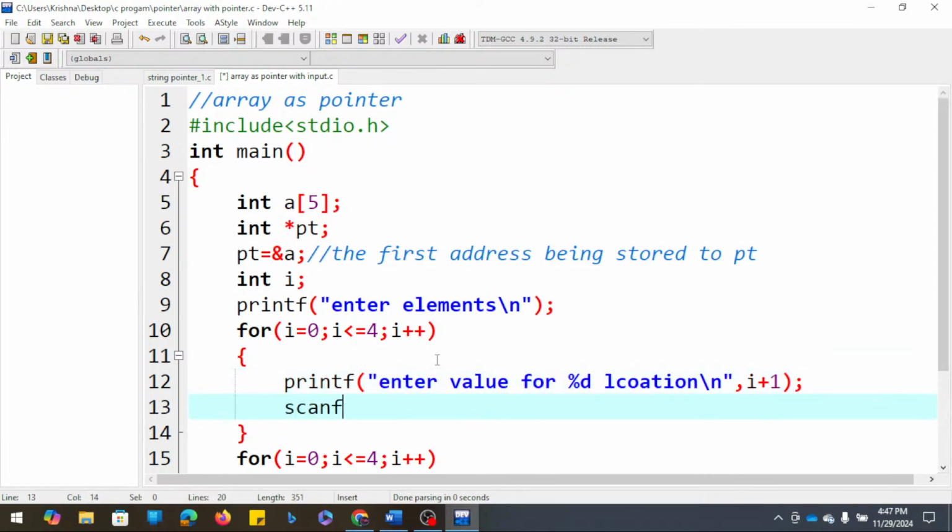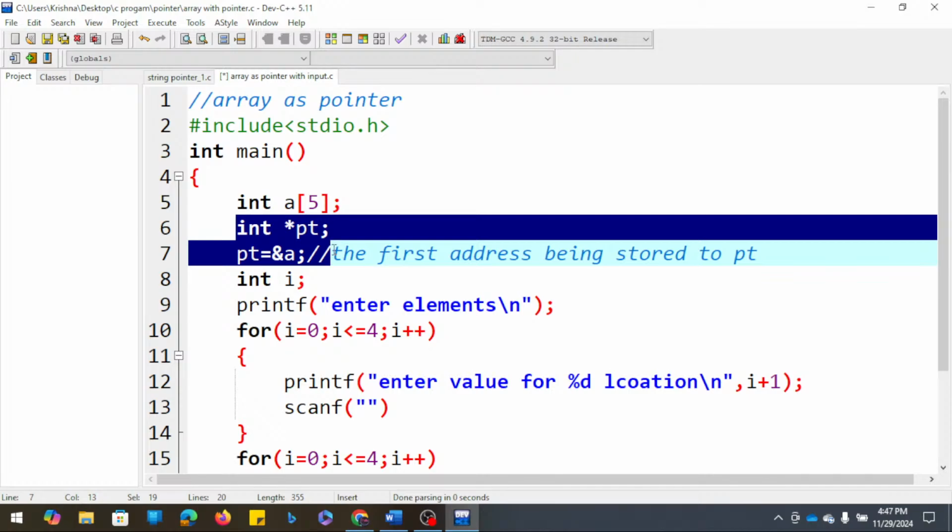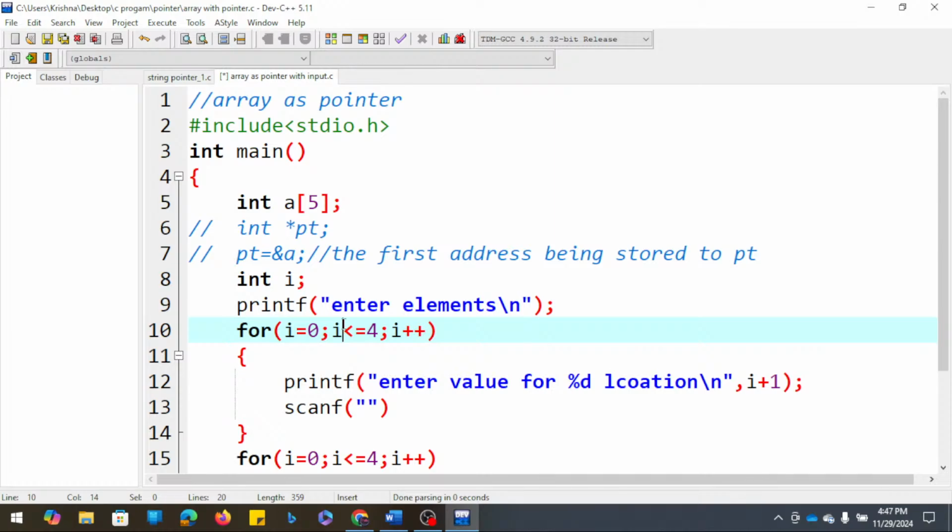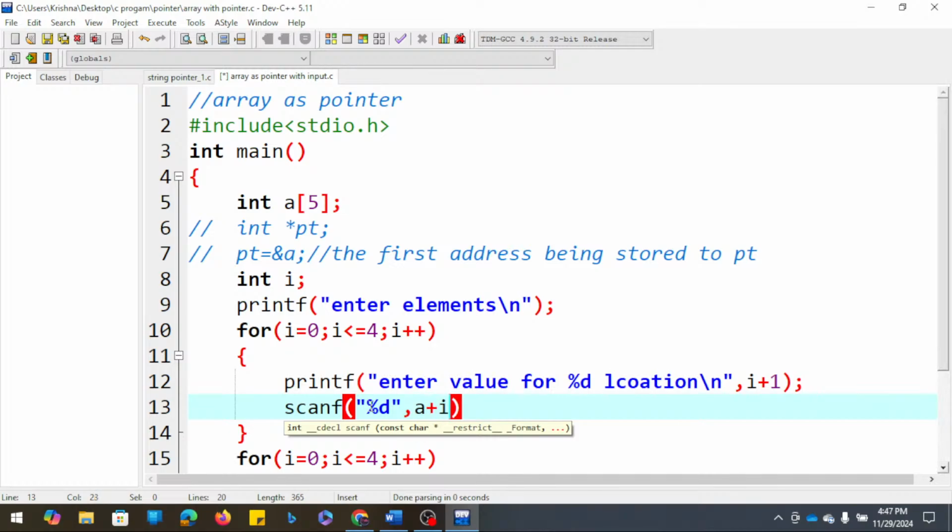scanf. Now we are going to use this array as a pointer. We'll try both here, let's make the pointer one a comment. Okay, we are going to use array as a pointer. Since array is a pointer, we just have to put the array name A and the location. That's all. Nothing else we have to put here.